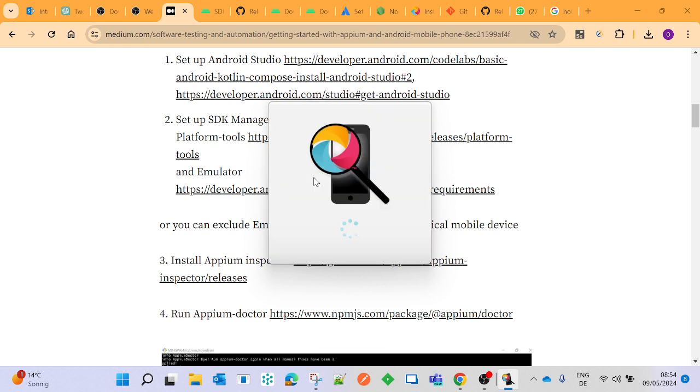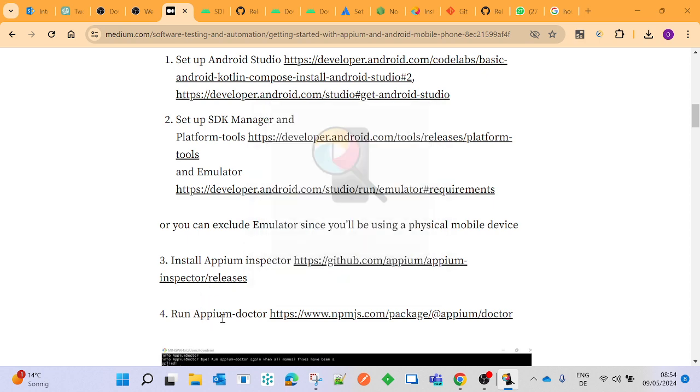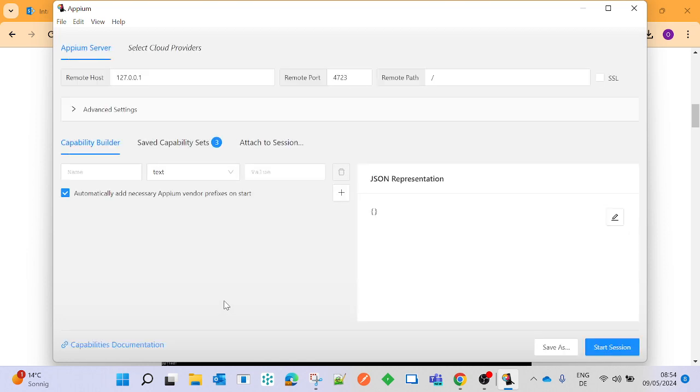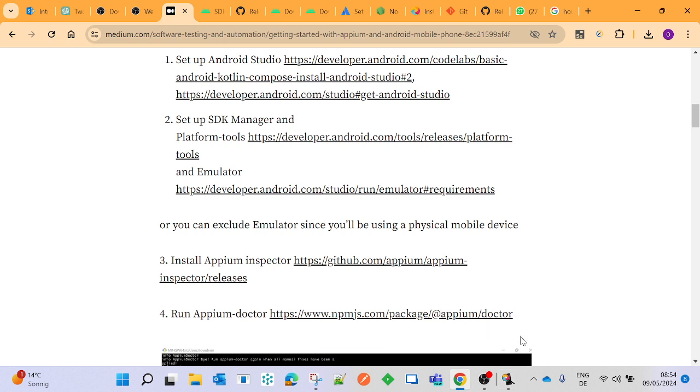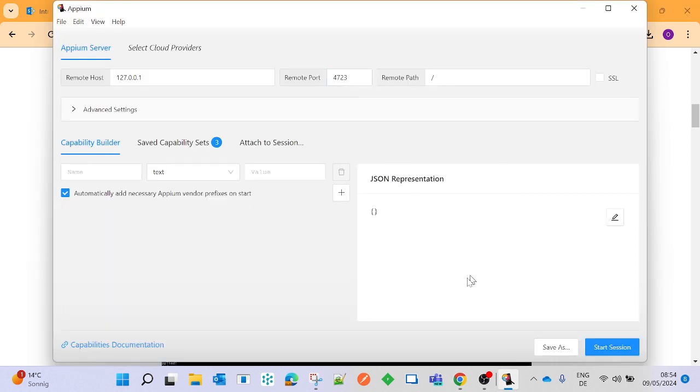Okay. So we're going to really start the hands-on part here. So you have your Appium Inspector downloaded. Now let me keep reading. There is also Appium Doctor. Appium Doctor is just a command that you run on your command line. See, this is how Appium Inspector looks. This is the interface.